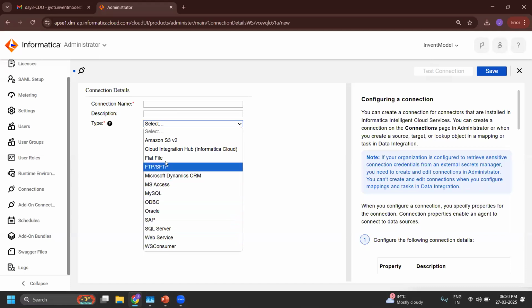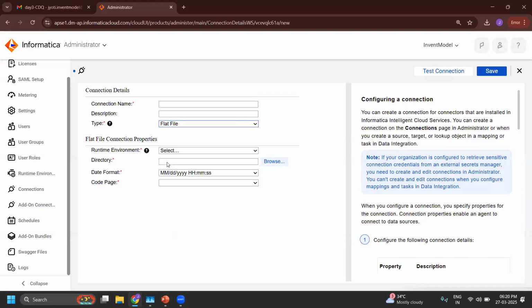We have a lot of connection types. It's not limited to this. These connection types are what we get by default with this trial license. But if you have a proper enterprise license, you will get a lot more connectors. Suppose you want to load a flat file from your laptop to Informatica Cloud. How can we do that? You can select this flat file.